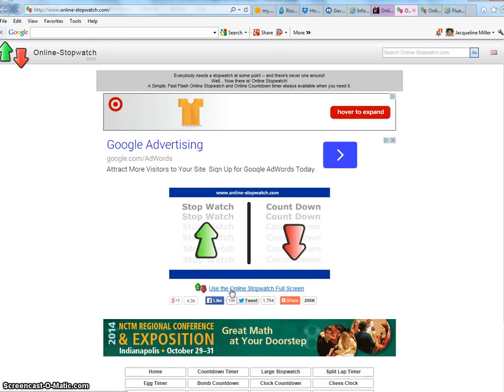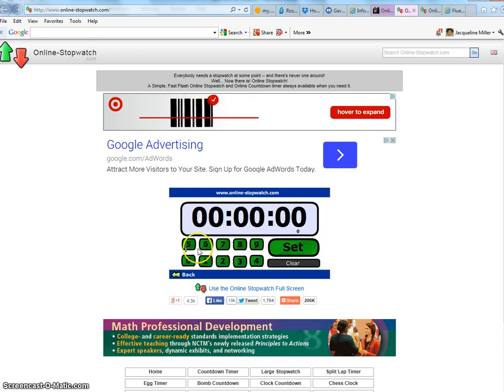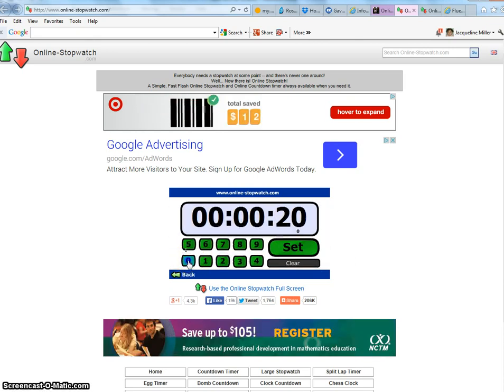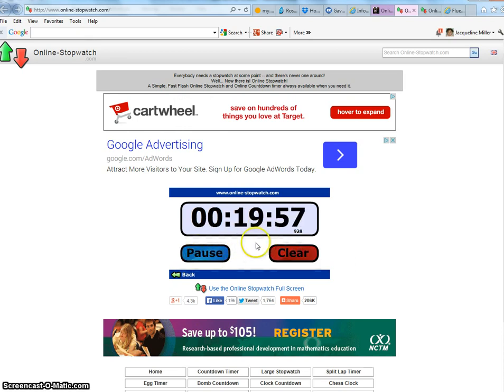You can say that you want to use the stopwatch full screen if you want to. You can tell it to count down. You can set it for 20 minutes. So you put in 2000 and you hit set, and then you hit start. And that is how it counts down. So when the timer goes off, your 20 minutes of reading are up.